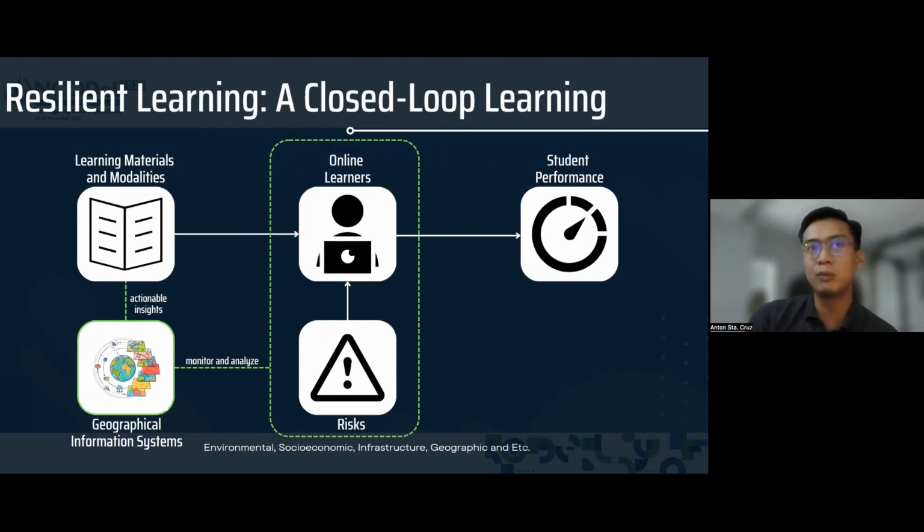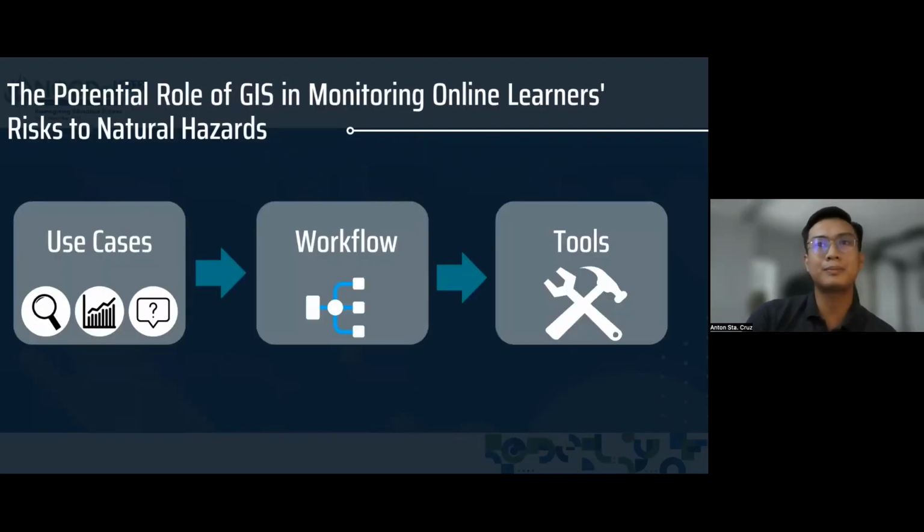So what we're seeing right now is more of a closed loop learning. For this session, let's look at the potential role of GIS through three lenses. The first one is understanding the use cases. What are the possible questions that we can ask, research questions, what analysis that we can do. Next is the workflow, understanding how we can perform these types of analysis, these use cases. And then last is identifying the tools that we can use to perform these types of analysis.